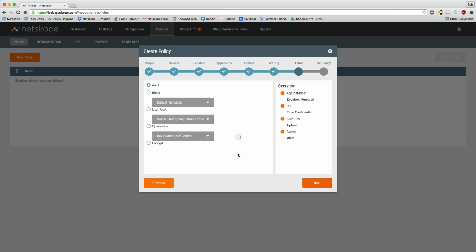Netskope's policy engine provides a number of actions you can take. We can simply alert the admin or block the activity. We can also choose an advanced workflow, such as user alert, which will allow the user to justify their actions, or quarantine, which will block the activity and quarantine the data until the activity is approved.